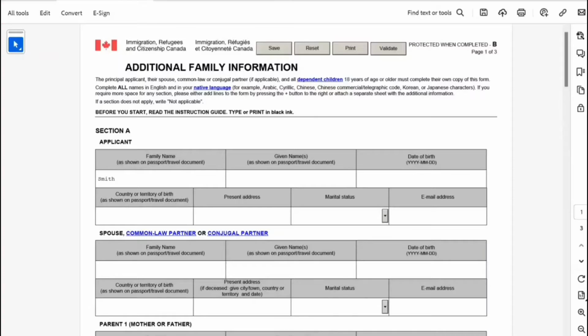Now, before I proceed more, a question arises with this line: names in English and in your native language. How are you going to do it? This problem I too had faced when I was filing my application, because for me the native language was Hindi. How am I going to type in Hindi? So what I did, of course, that was in the old format of the form: first, I filled everything in English. I printed, I signed, and I kept it aside.